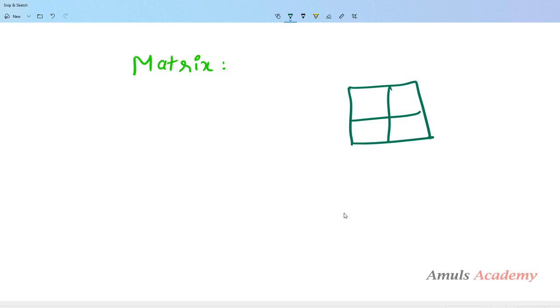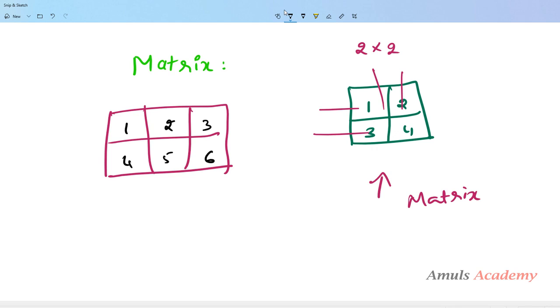This is a matrix. So these are rows and these are column. Okay, so this is a matrix. This matrix contains 2 row and 2 columns. So this is 2 by 2 matrix. So this is also matrix because it contains row and column. So it contains 2 rows and 3 columns. So this is 2 by 3 matrix.